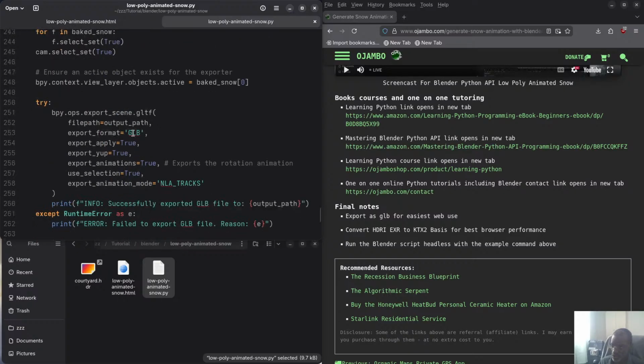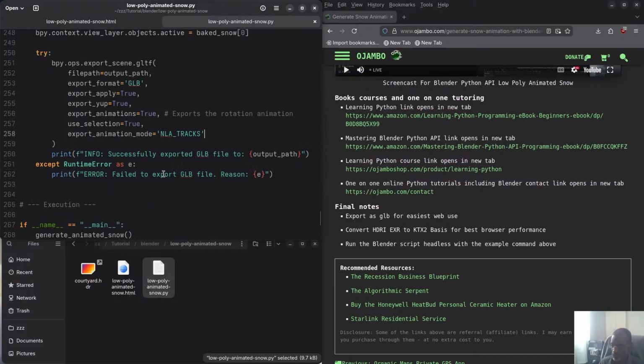You see the export format is GLB. That's the binary one. Export true, export Y up set to true, export animation set true, use selection true, and export animation mode in NLA track. So I need to do this part here because I wanted to export the baked stuff inside our GLTF. If I don't do this, it will not do that. So this is what I found works, at least in Blender 5.0.